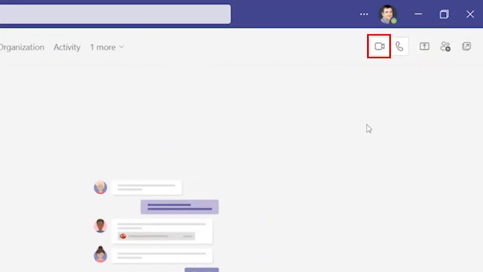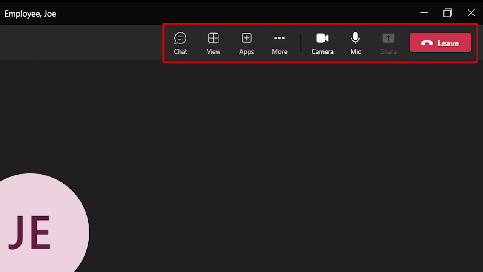To place a video call, click the Video button. A second window will open with options for the call. Video calls will start with the camera and microphone active and allow screen sharing.